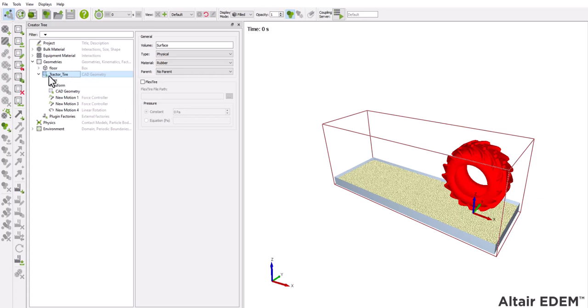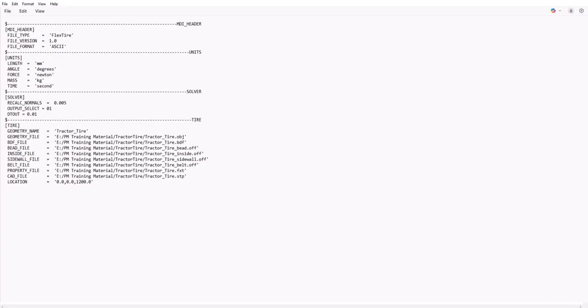So note that the name of this, if I select rename, the name of this is tractor_tire. That name needs to exactly match this string input for geometry name. That's how PM FlexTire communicates to EDEM and identifies which geometry elements are the FlexTire and which geometry elements are associated with all of these other input files.